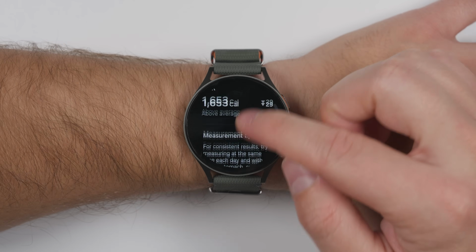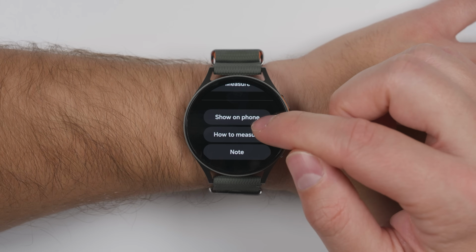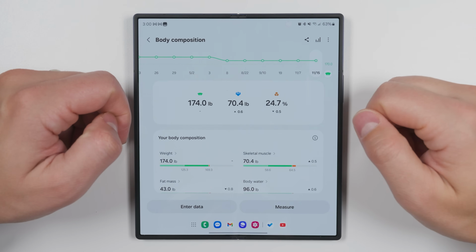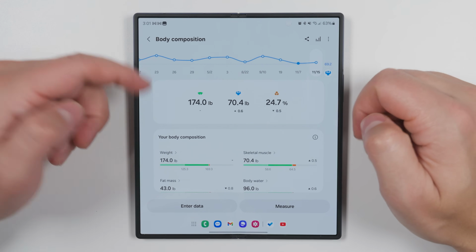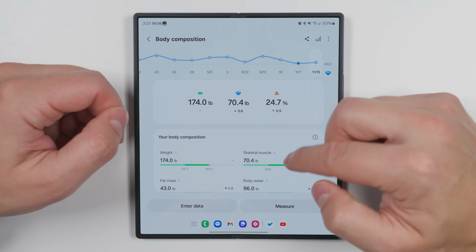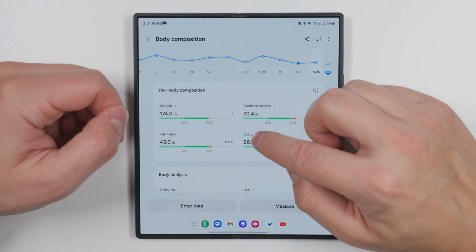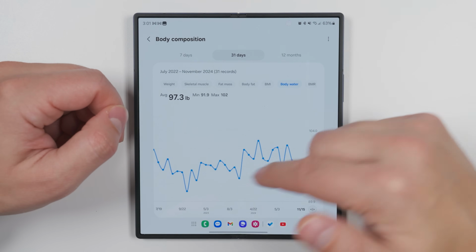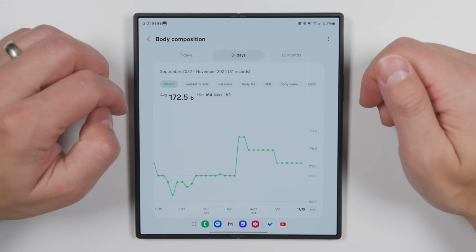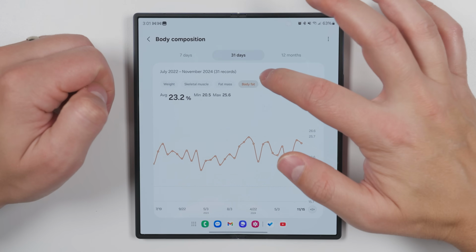If you scroll to the bottom of this page, you'll see a Show on Phone option. If you tap this, you'll be able to see your previous measurements over time. And if you tap one of these options, it'll change the graph so you can see different metrics over time. If you scroll down a bit, you can tap one of the specific measurements, and you can see that specific measurement over time as well. And you can quickly switch which measurement you're looking at by tapping the different metrics.